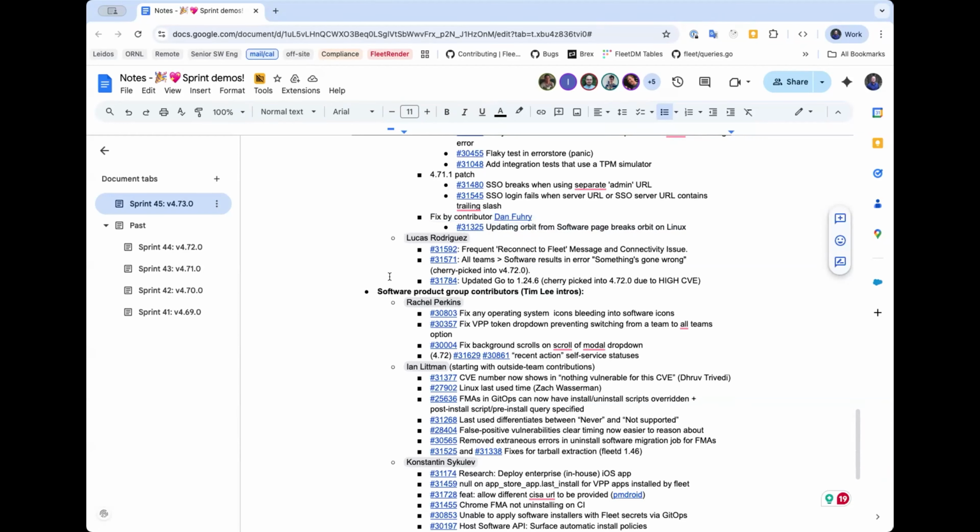Yeah, I can go over it real quick. The first one is the frequent reconnect to Fleet message and connectivity issue. In Fleet Desktop 1.45.1, we added the offline indicator for when your machine cannot connect to Fleet. It was too sensitive, so we fixed that, and it's going to be shipped in 1.46.